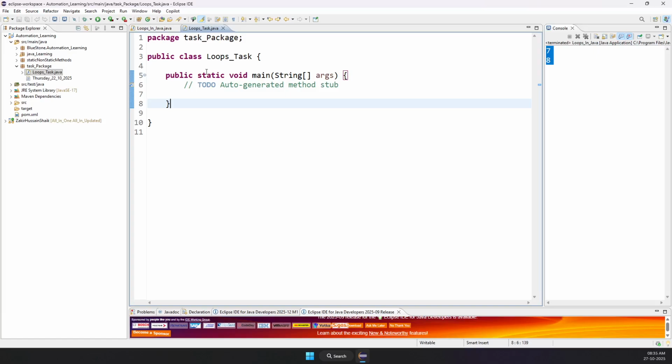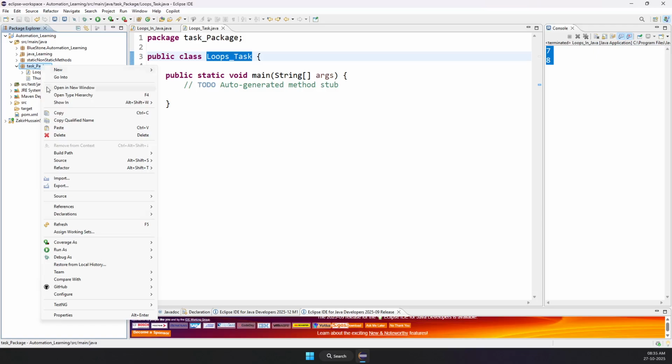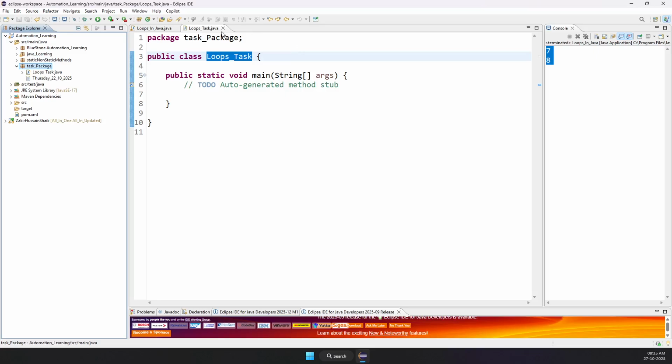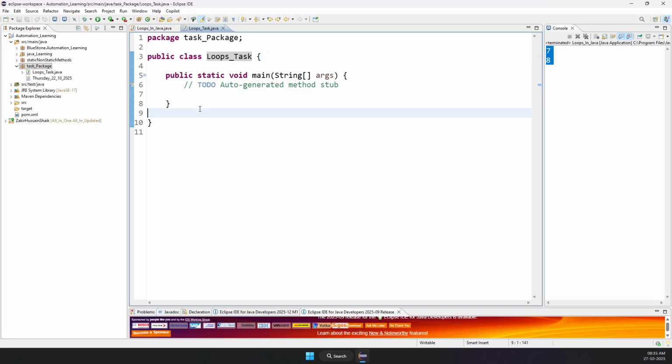Okay, loops underscore task. So I have created a package with the name called task underscore package, or just give it as task here. Let me rename it. Okay. So give it as task. Under that I am giving it as loops. So whatever questions are related to loops, I am giving it here. So I am giving you four tasks right here.